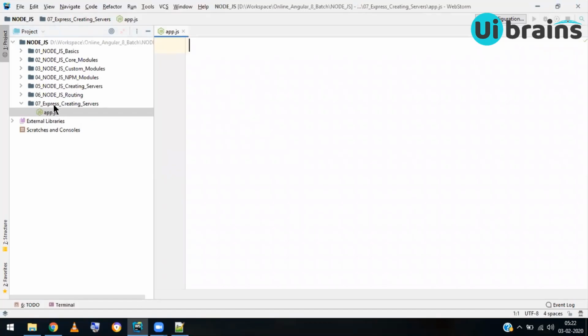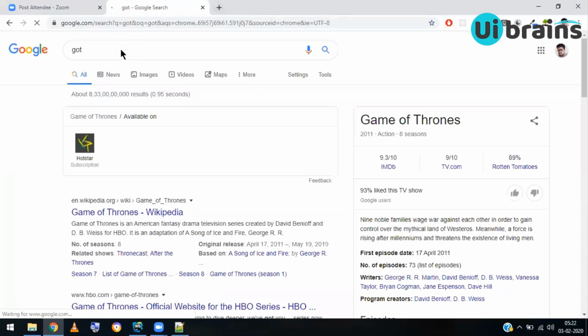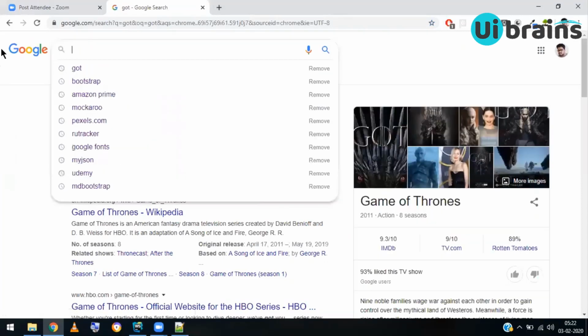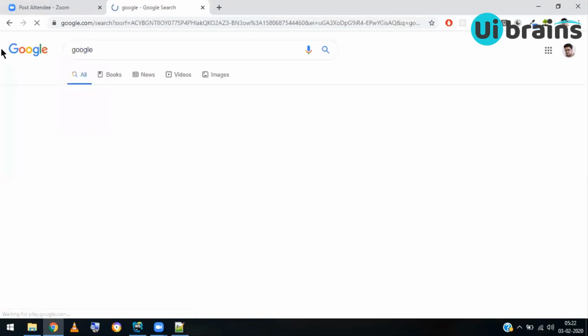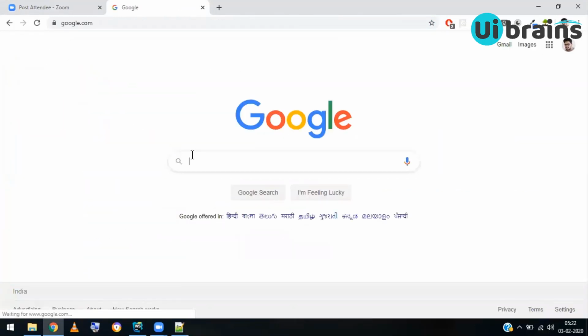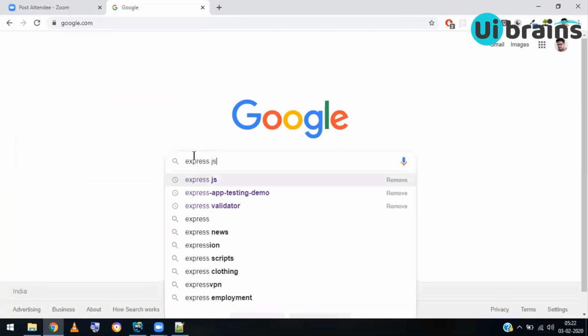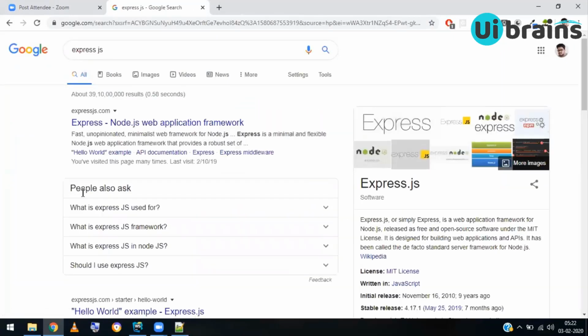And before we start coding about Express, I show you the official website of Express. So let me go to Google once. Okay. So here let's search for Express JS. If I type Express.js, you will get that website called expressjs.com. It's a Node.js web application framework. It's a framework of Node.js. So Express is simply Express. It's a faster web application framework for Node.js.